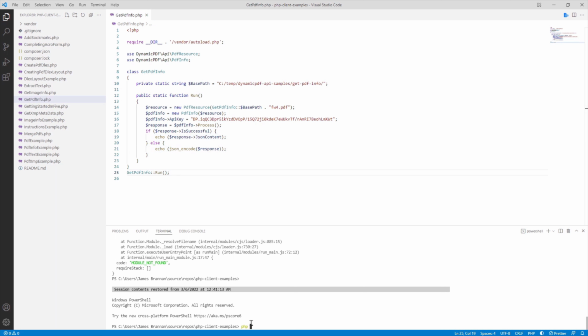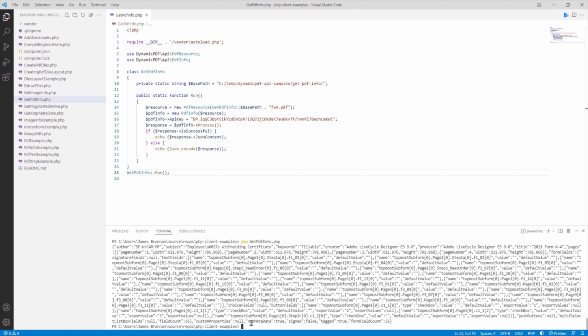PHP getPDFinfo.php. Hit return, and there's the JSON data.